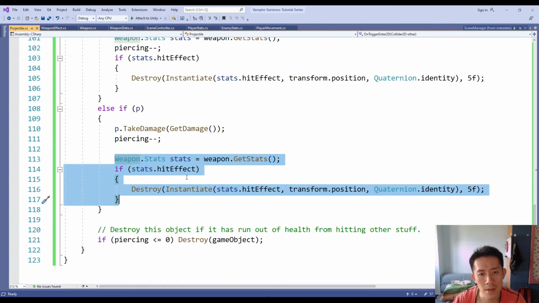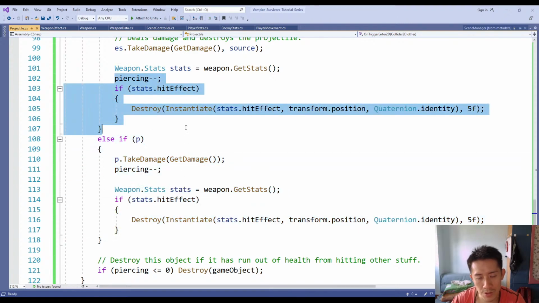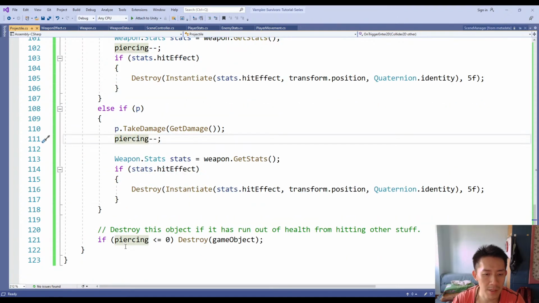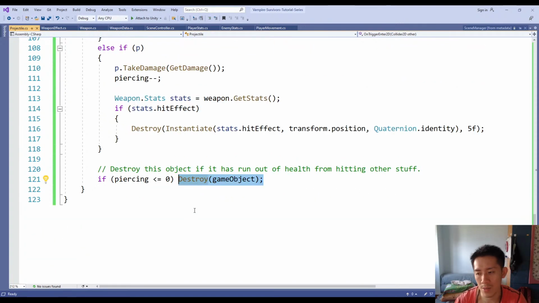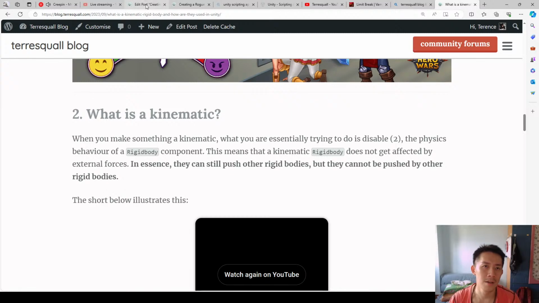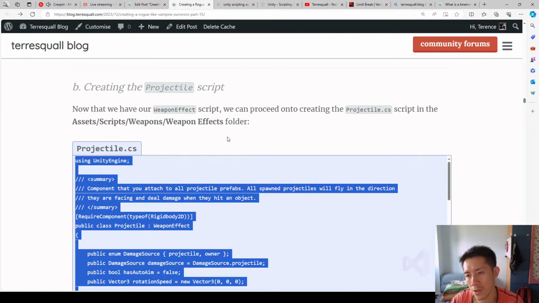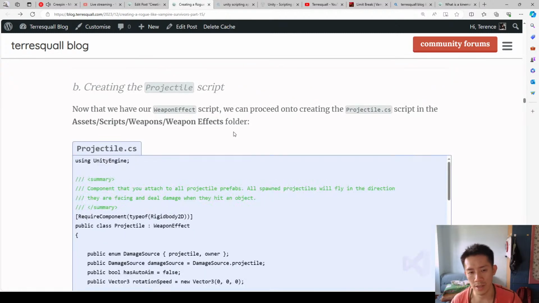And finally, after we finish running through all this logic, if the piercing value of the projectile is less than 0, we will remove the projectile from the game. So again, what does the projectile script do? It's basically an all-in-one script that we are going to be using as a base for all of our projectile prefabs.